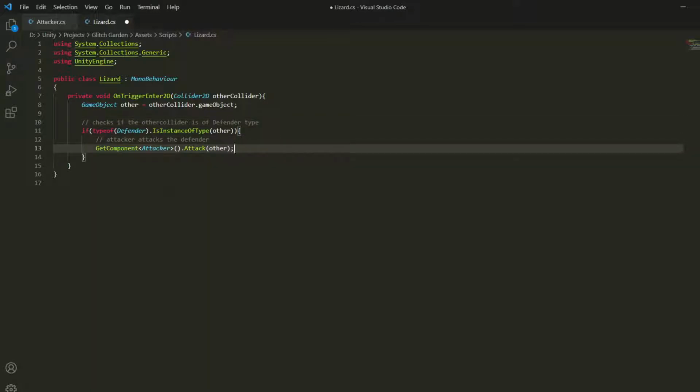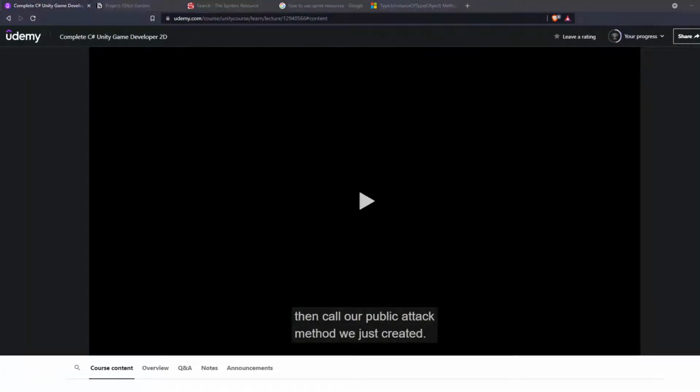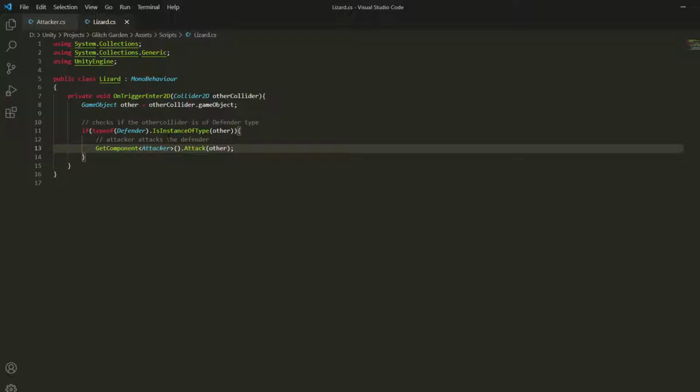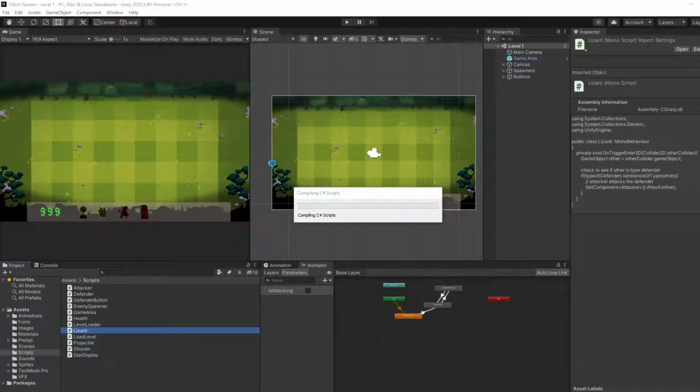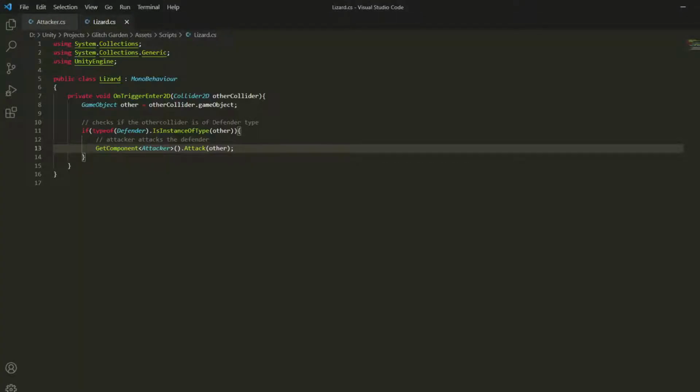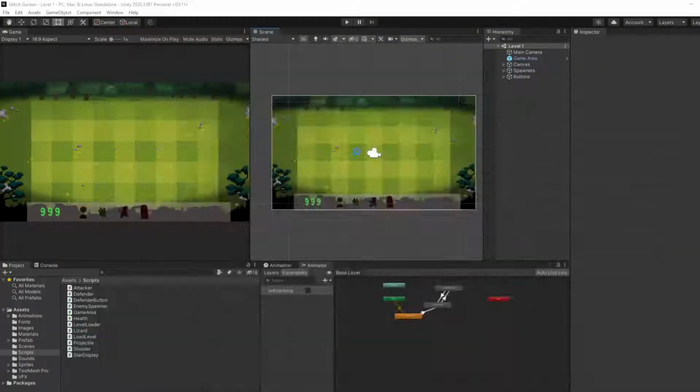And then once we attack the defender, I think that's all we need to look for. We need to check if the other is a defender, and if so, then we do attack. We attack the other. And let me see if it compiles. Yeah, it compiles. Alright, cool. But I'm just gonna debug a little bit. Debug.log lizard is attacking. I forgot the semicolon again.